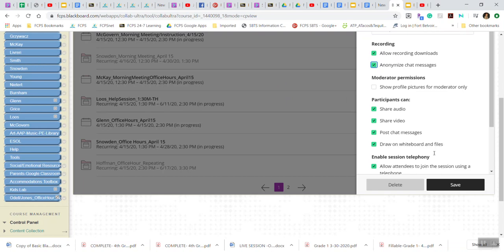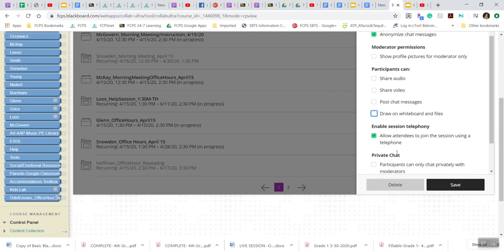Here's where you are going to select what your participants can do. Can they share audio? Can they share video? Can they post chat messages? Can they draw on the chat board? I suggest when creating the session that you deselect these, and you can assign these once you are in the session. You can reassign those to the kids once you're in the session, okay? But that's completely up to you.